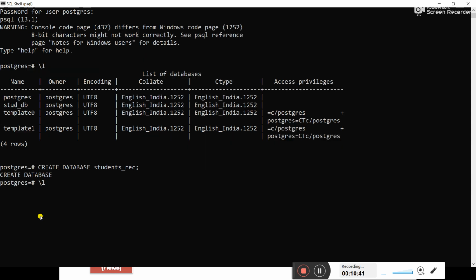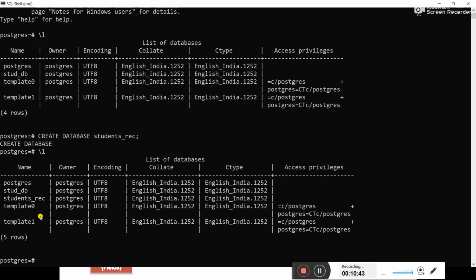Now press enter. See, there are 5 records. First one is Postgres, second one is StudentDB, third one is students record. This is the database which we have created right now. So in students record, we are going to create the tables. How to create the tables?